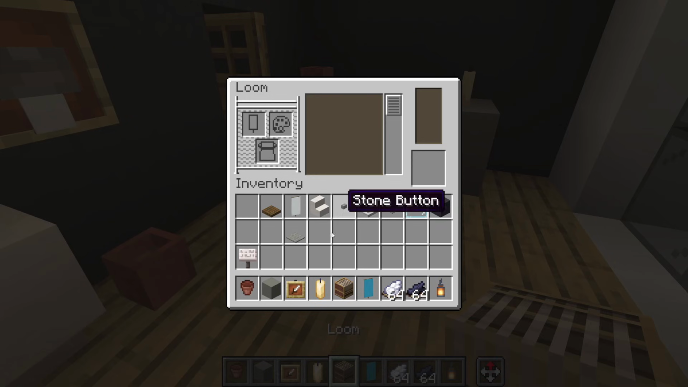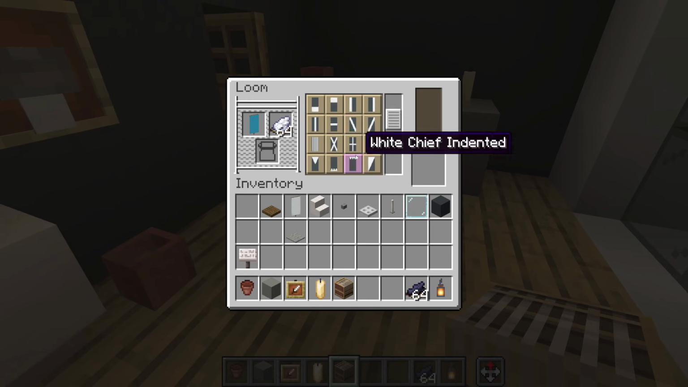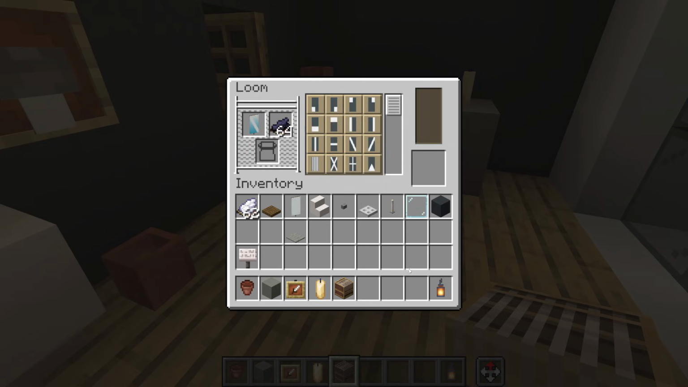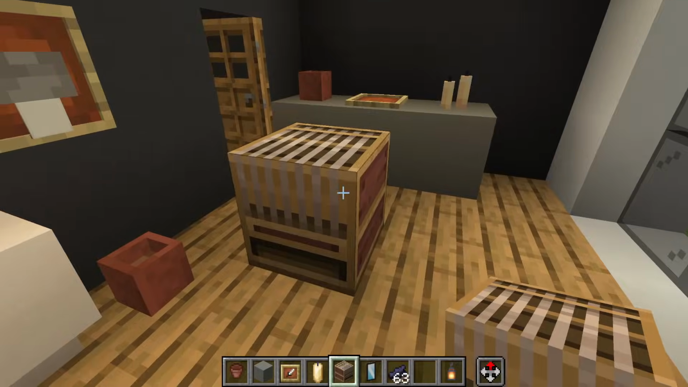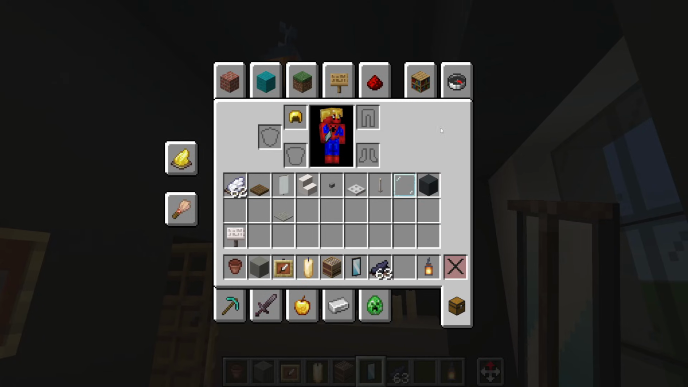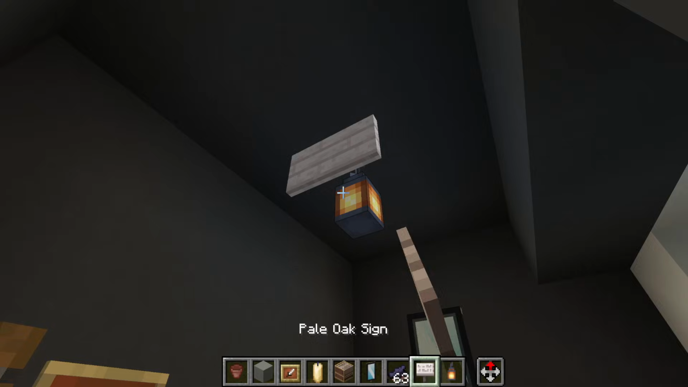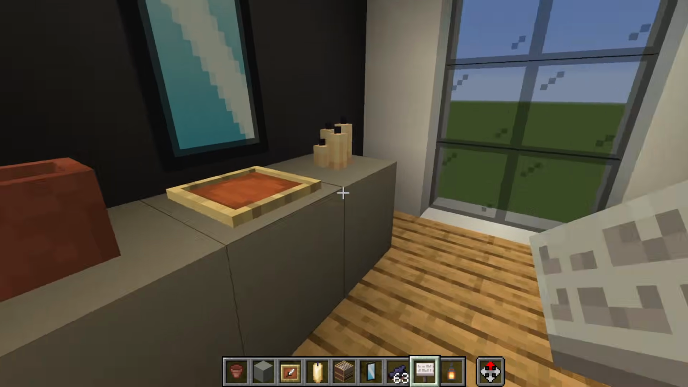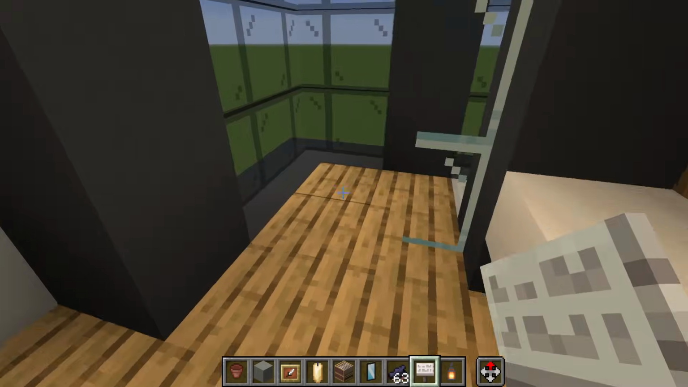Throw it on a loom, open it up, light blue banner in there with white dye. Apply a bend pattern, a gradient pattern, black dye in there with the bourgeois pattern. We'll then stick this here. We also want to clad this lantern with pale oak signs, just like so. And we might leave it like this.